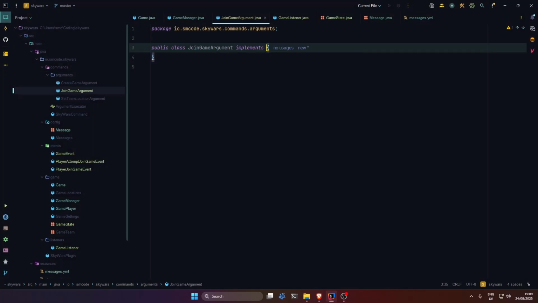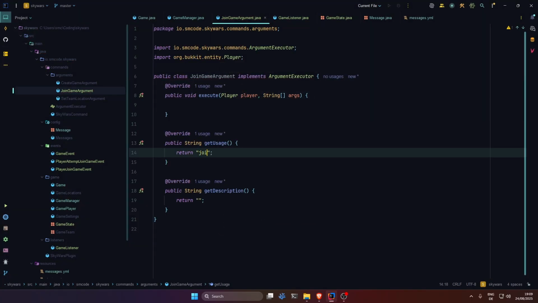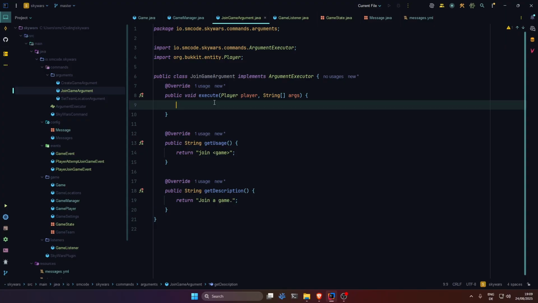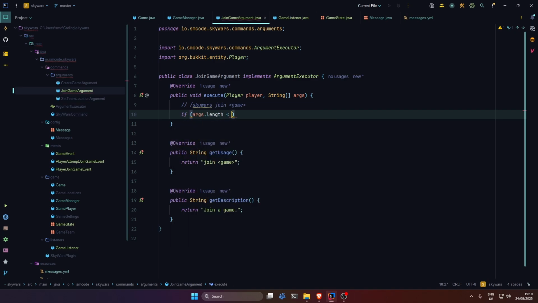It needs to implement ArgumentExecutor, then implement the methods. The usage will be join <game name>, and the description will be "Join a game." The final command will look like this: /SkyWars join <game>. You can see it has 2 arguments. So let's check if the player entered the command correctly with if args.length is less than 2.